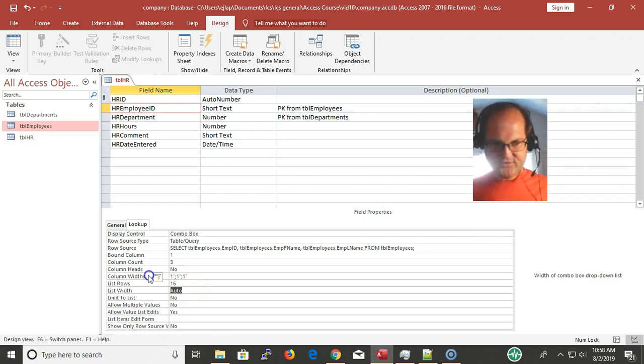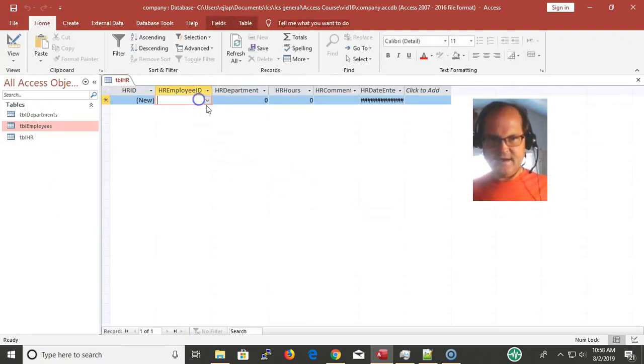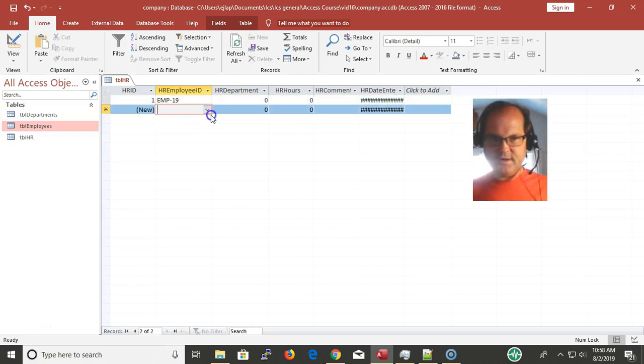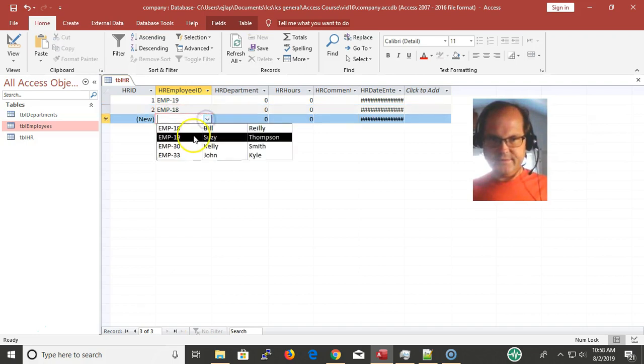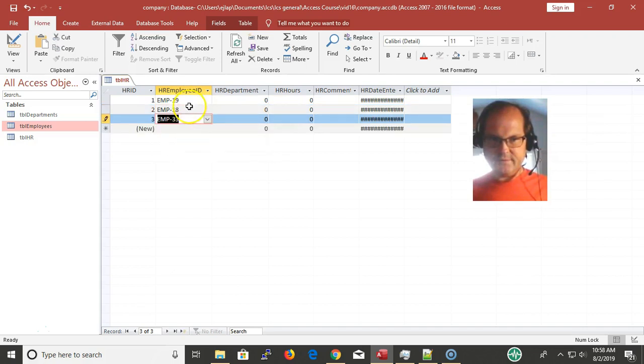And my list width is going to be 3, because 1 plus 1 plus 1 equals 3. So that's my total width. It's simple math. And I'm going to save it so it doesn't ask me again. Now I should see 3 columns. Yeah, I do. So Susie is the first one, and here is Bill, and here is John Kyle.